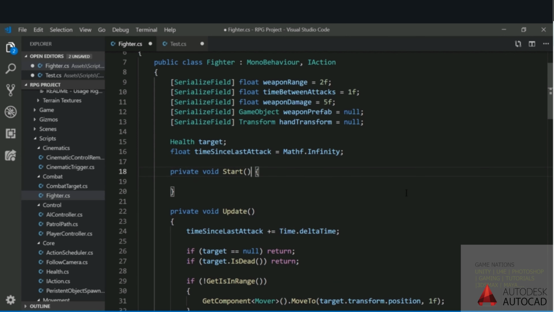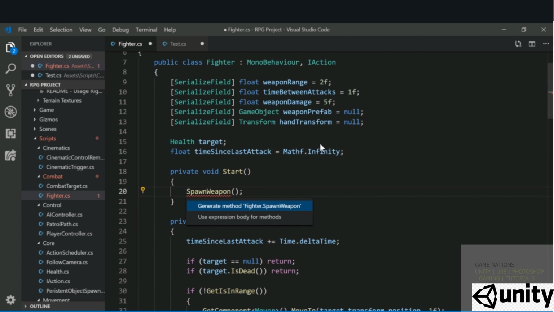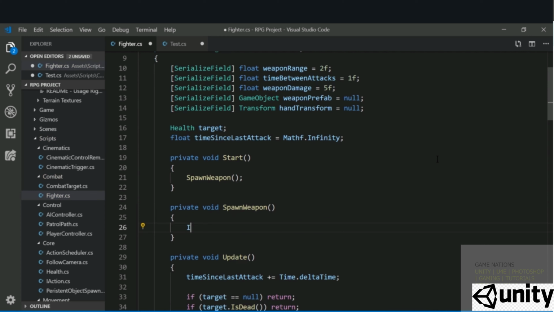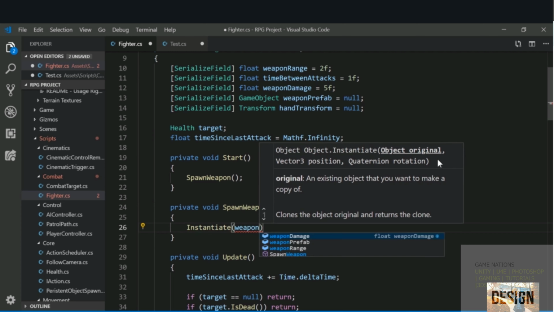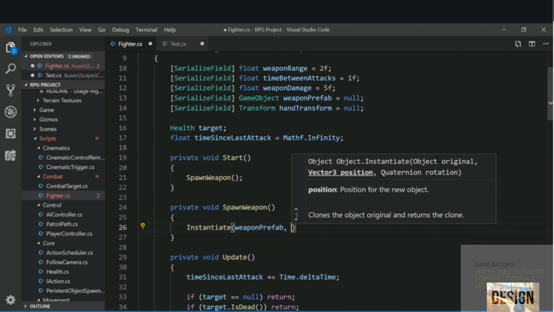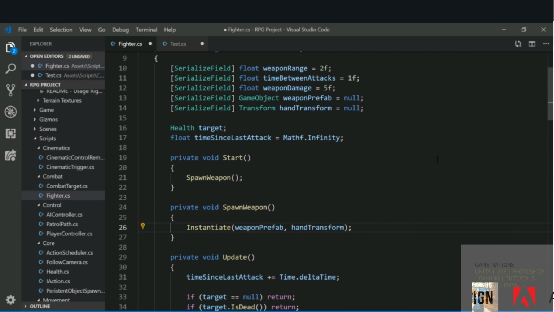Just tidy up my parentheses here, and my curly braces. Tidy them up a little bit, and I'm going to create a new method, spawn weapon, parentheses, semicolon. This isn't created yet, so click on it. Control full stop or control period will allow me to generate method. And it's as simple as using instantiate, and then the what is going to be the weapon prefab, and the comma where is going to be the hand transform. Okay, semicolon, save that up.